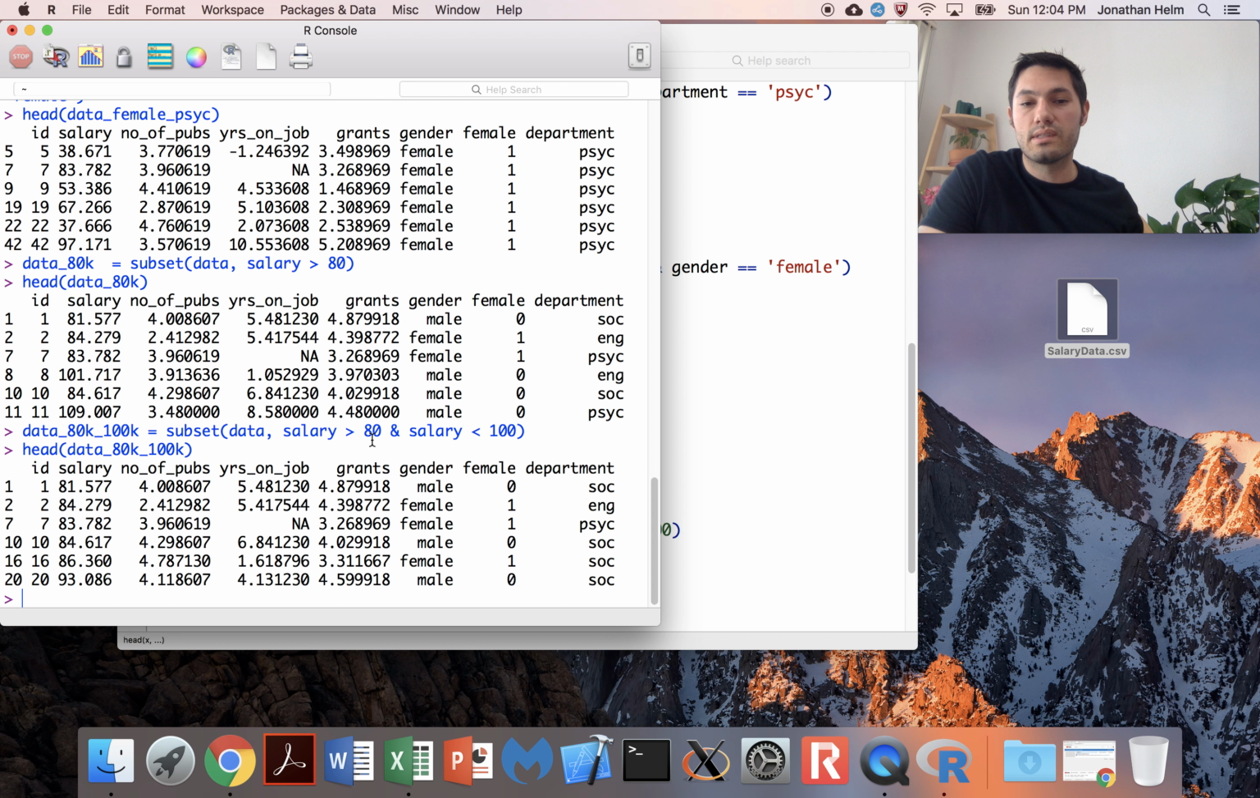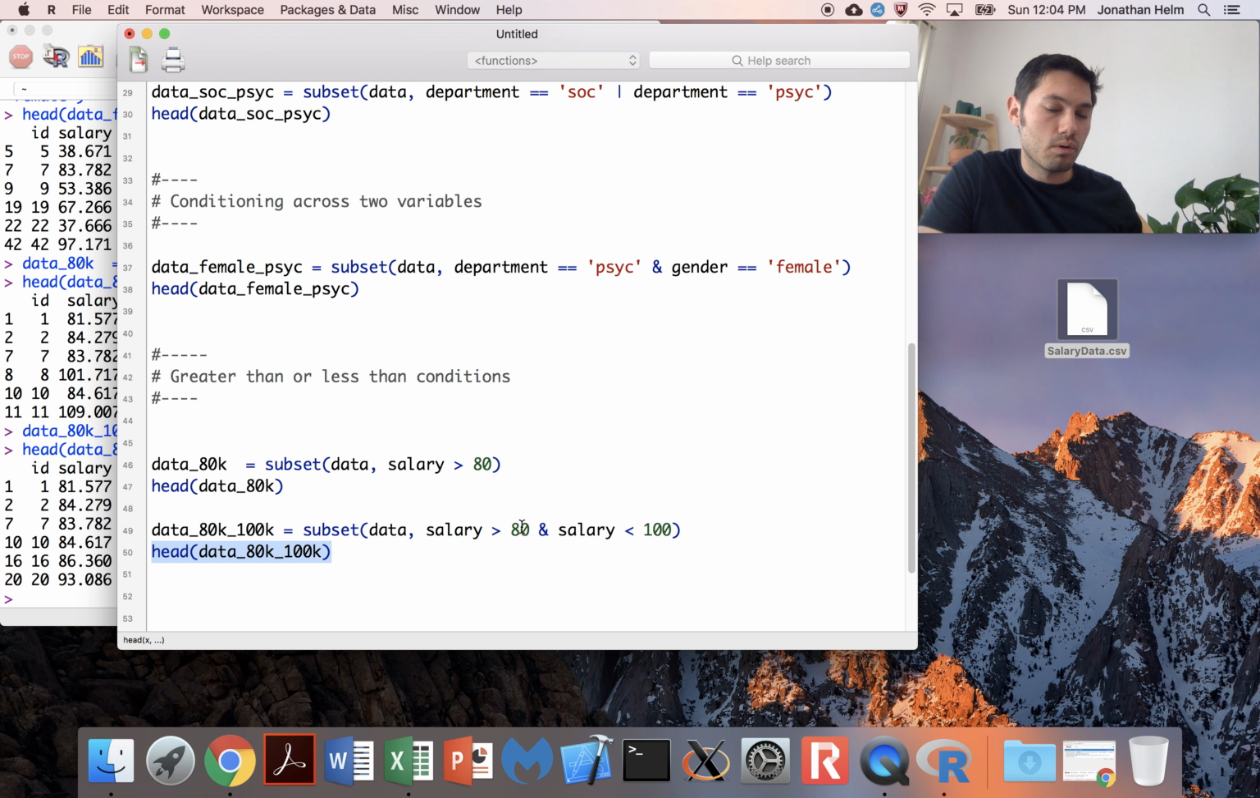So there's many ways that we can set up these conditions. They're fairly flexible. And of course, you can incorporate the continuous ones up here with the categorical ones. So for example, if you added an ampersand up here, you could add in these salary conditions, right? So you could extract females who are in psychology who are making more than $80,000 but also making less than $100,000, right? You can just extend these out further and further.